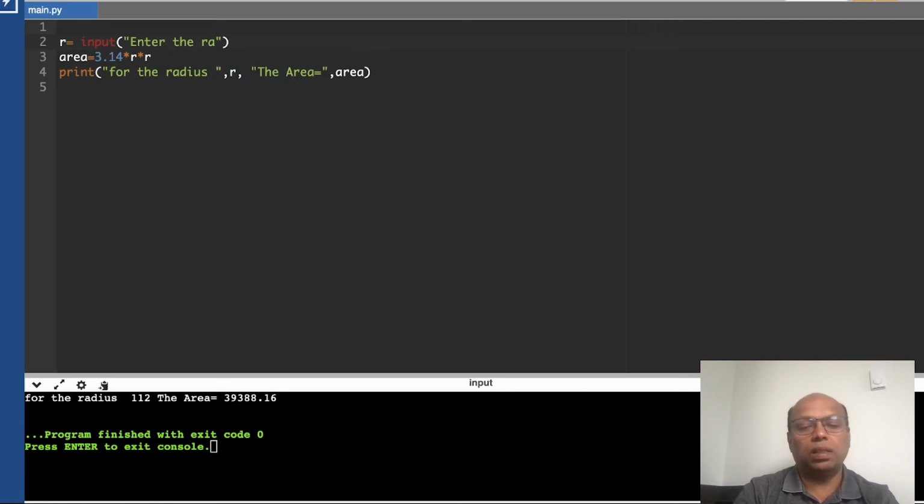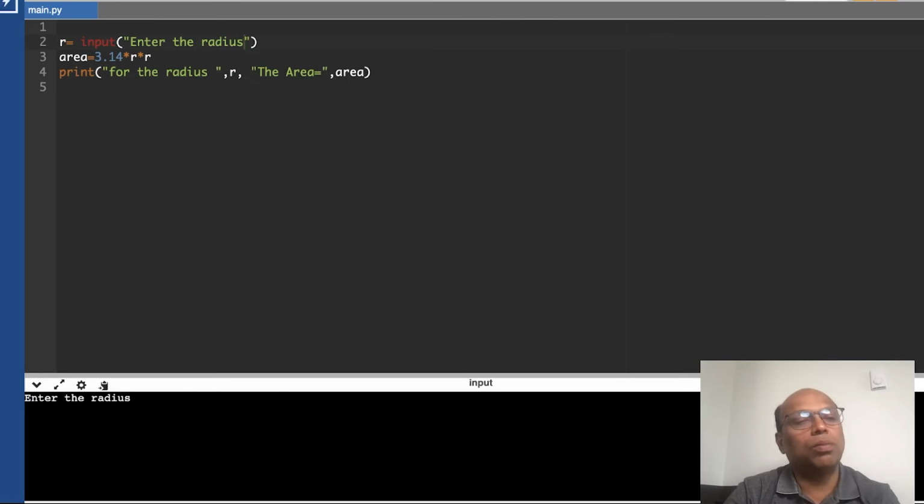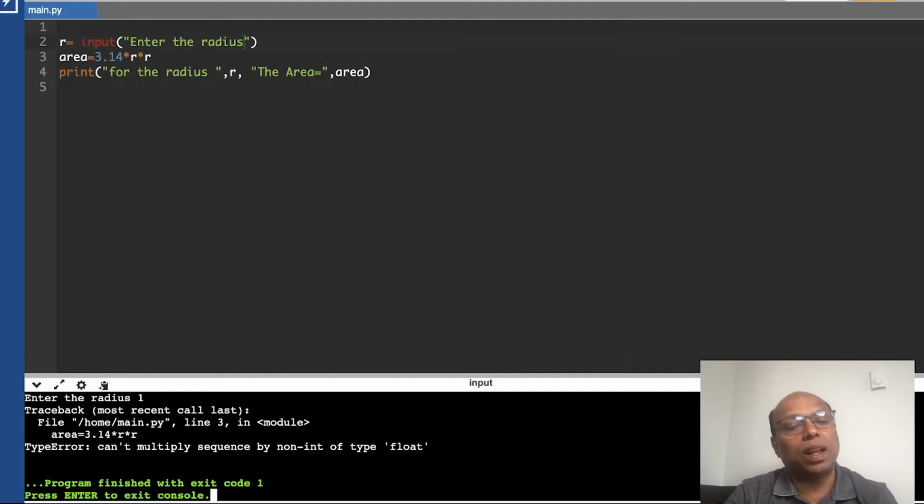Enter the radius. I wrote it. See, now it's coming like this. See down, input, enter the radius. I put the radius right now as 1, and I press enter. Sir, no, it's giving an error.